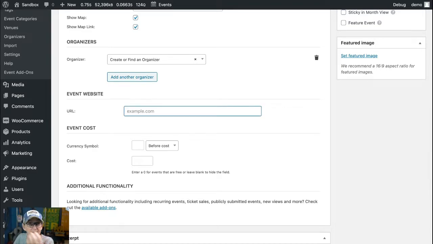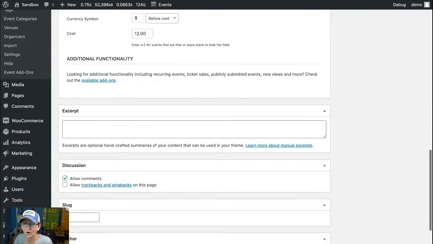If you wanted to send them out to a place to buy tickets or maybe find more information or go view a video or a Facebook group, something like that, you have an opportunity to add anything you like here. And then you can put event cost if you wanted to in there. What symbol do you want to use? We're going to put that in before, and we're going to say $12 to join the class. Excellent. And that's really all you need.